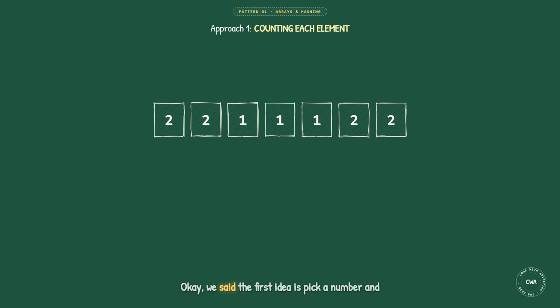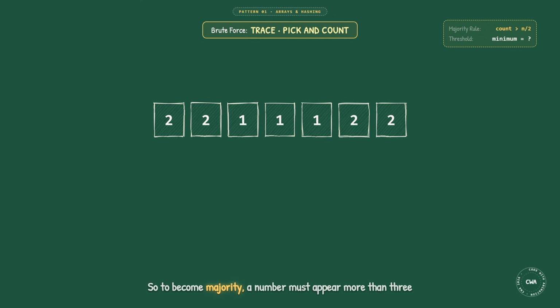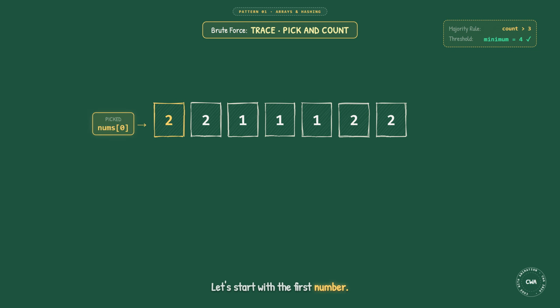Okay, we said the first idea is pick a number and count how many times it appears. So let's actually do that. Our array is 2, 2, 1, 1, 1, 2, 2. Total elements, 7. So to become majority, a number must appear more than 3 times, basically. At least 4 times. Let's start with the first number, 2.